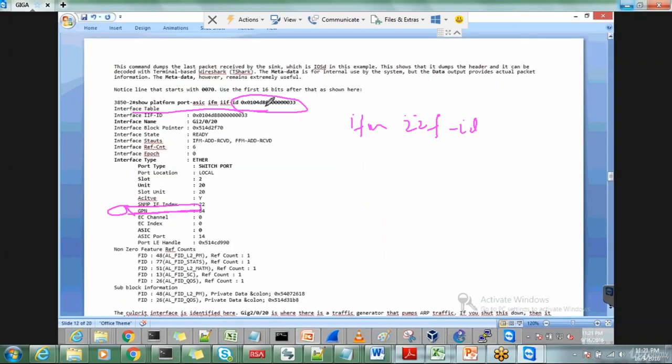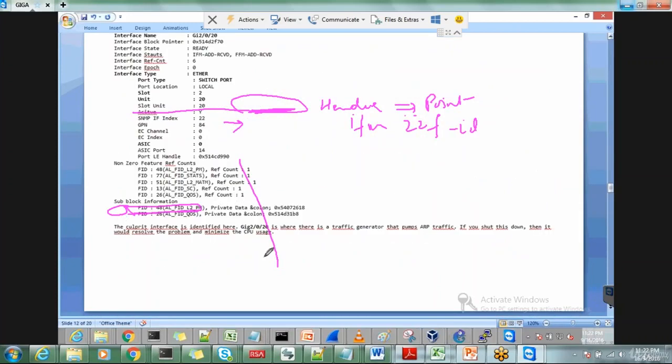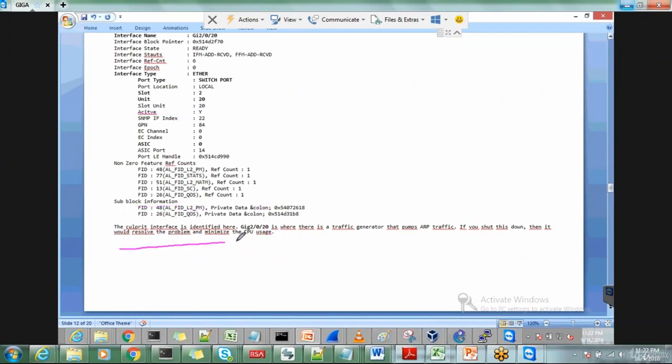If you type this hex value, because you know that this is something like a handler, and handlers are some pointer, it will point to a certain interface. So in this case it is pointing to this interface. That means this interface is generating lots of traffic. If you shut down this interface, your high CPU will go down. Okay, so if I scroll to the bottom, you can see here that once I shut down this interface, this will minimize the traffic.